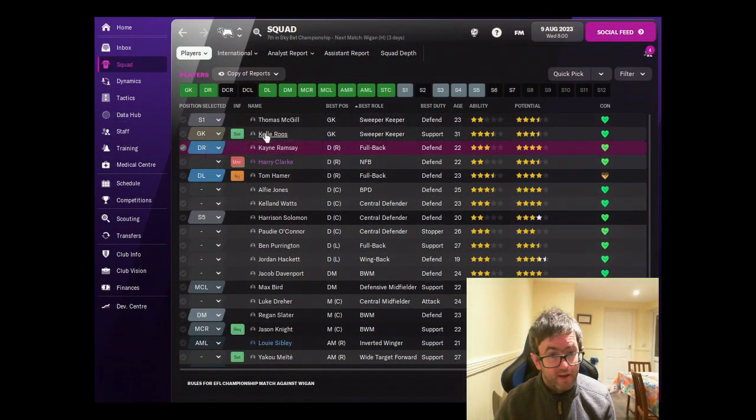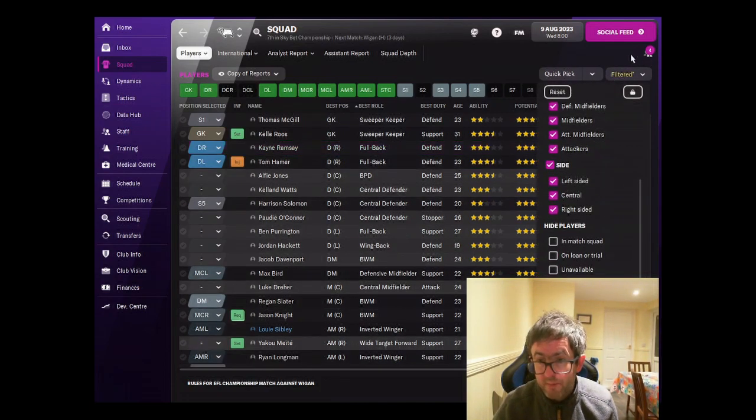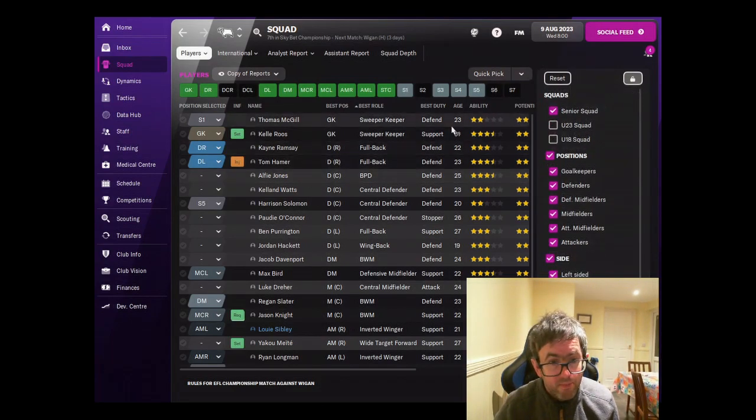So we've got Thomas McGill and Kel Roos, the goalkeepers. Kane Ramsey and Tom Hamer, the right backs. Let me just clear the players not at club, so it makes it slightly easier for us to see. So Ramsey and Hamer, the right backs. Alfie Jones, Cullen Watts, Harrison Solomon and Pody O'Connor, the centre backs. Ben Purrington and Jordan Hackett, left backs.